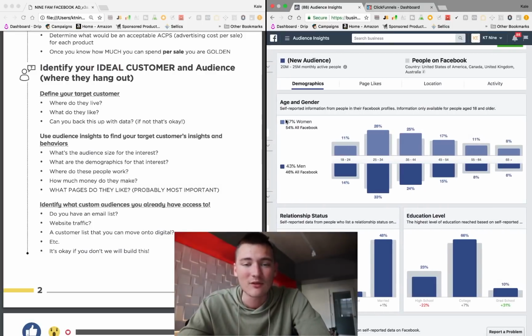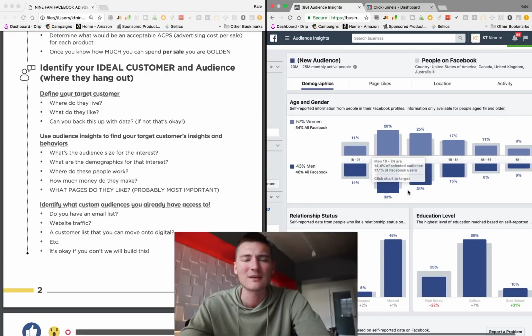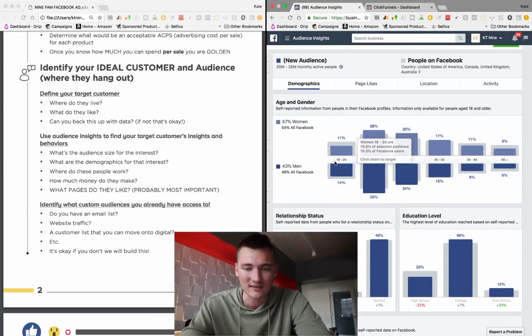So 57% of the people in these countries and entrepreneurship are women, and 43% are men, which is really interesting because you would think it'd be more men. I just really think it would be, but it's not, okay? So we have 57% women and 43% men, but you can also see an age breakdown. Check this out, guys. 18 to 24, 25 to 34, 35 to 44. And as you can see, the majority of your market lies right here.